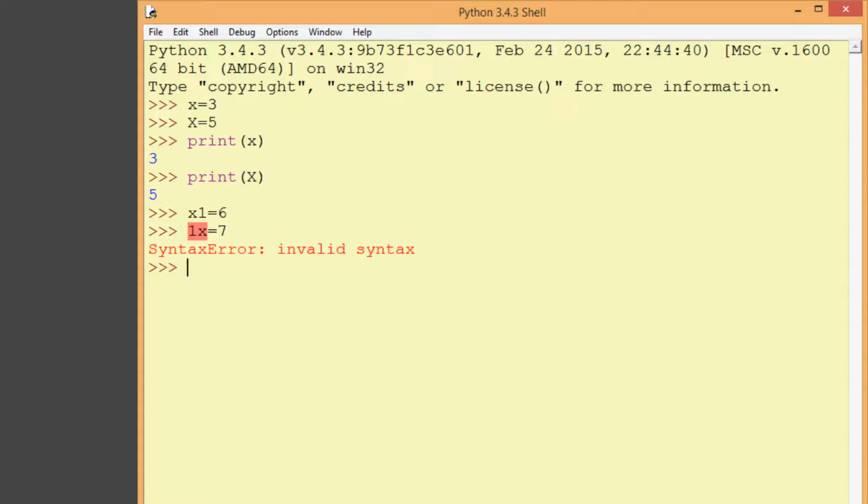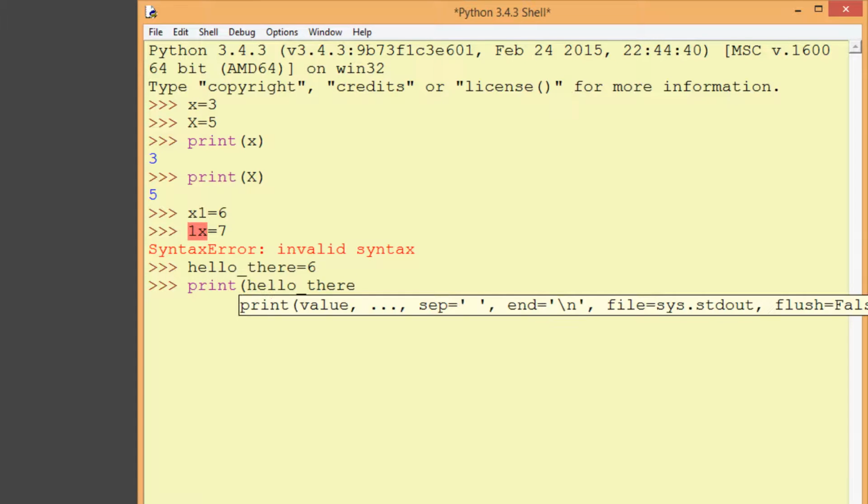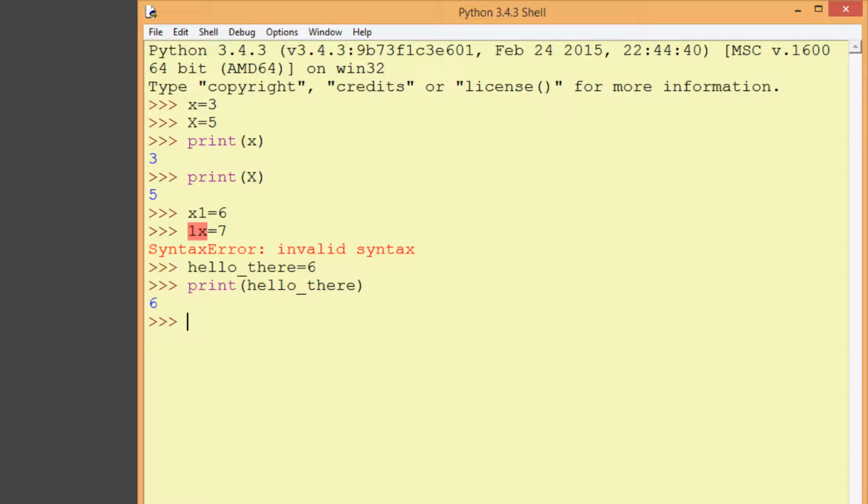I can use underscores in the name of identifiers. So I can call it, let's say, hello_there, and put it equal to a number. In this case, that's fine, and it remembers that the value associated with hello_there is 6. And if I print it, it prints the value of hello_there. However, I cannot use space in the name. For example, if I say hello there is equal to 6, you will get a syntax error because spaces are not allowed as part of a name of an identifier.